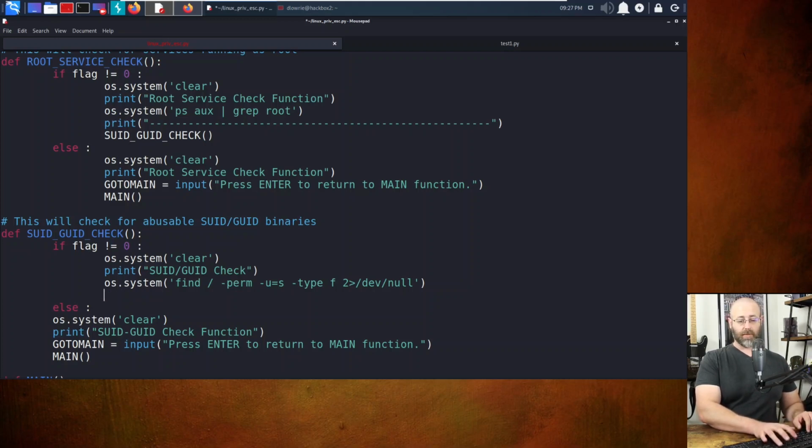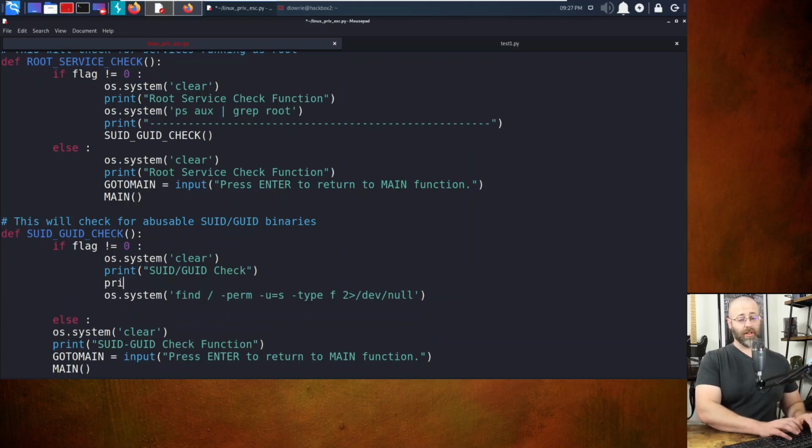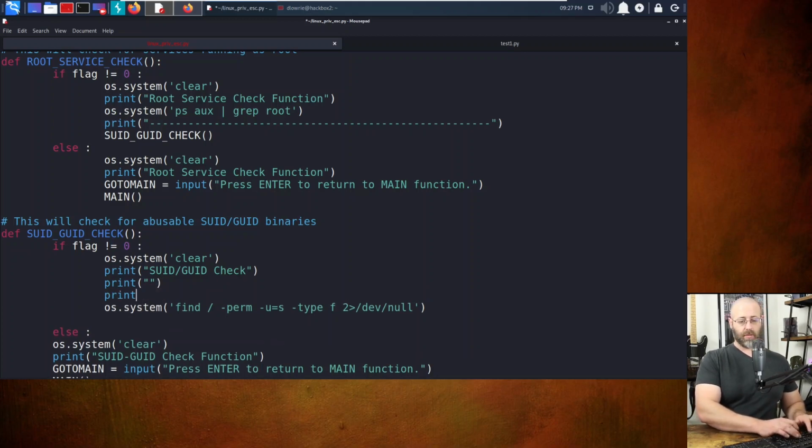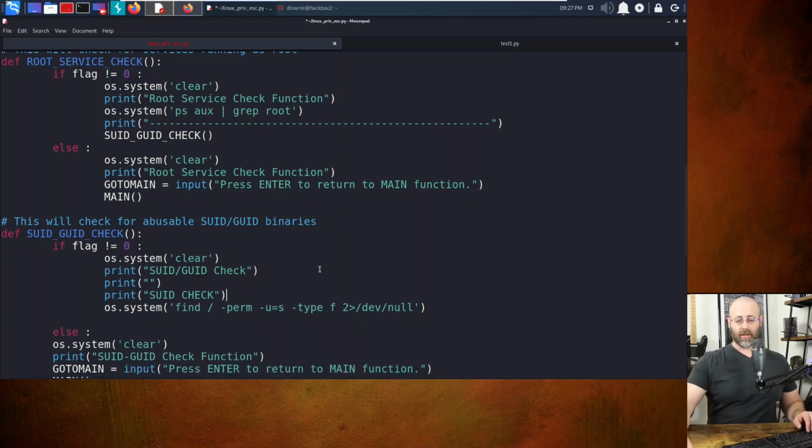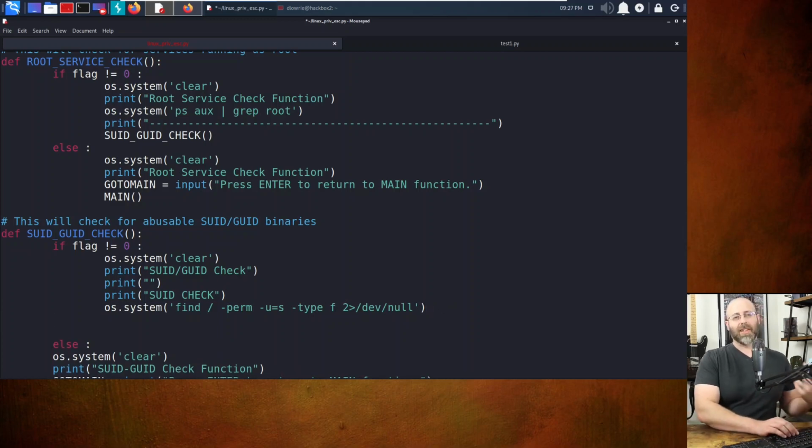Actually, I'm going to print. You know what I'm going to do? I'm going to add a little beautification here for right now. Print, I'll just do this. Print of SUID check, like that, because I'm doing multiple things here. I know I didn't do it in the service check, but whatever. And then that'll do that. That's where I want to start adding beautification. It's a time-consuming thing to start making stuff look nice, but it's not really what I want to get into.